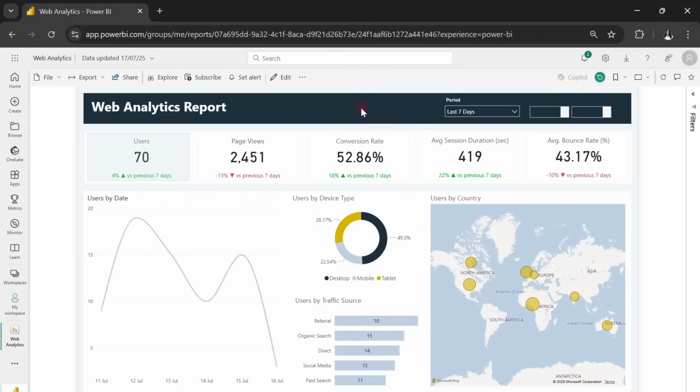Today I'm going to be showing you how to create this report that you can see on your screen using Power BI. This is a web analytics report, a useful tool for organizations and startups to monitor their digital presence. At a glance, this report shows total number of users, page views, conversion rate, average session duration, and bounce rate.